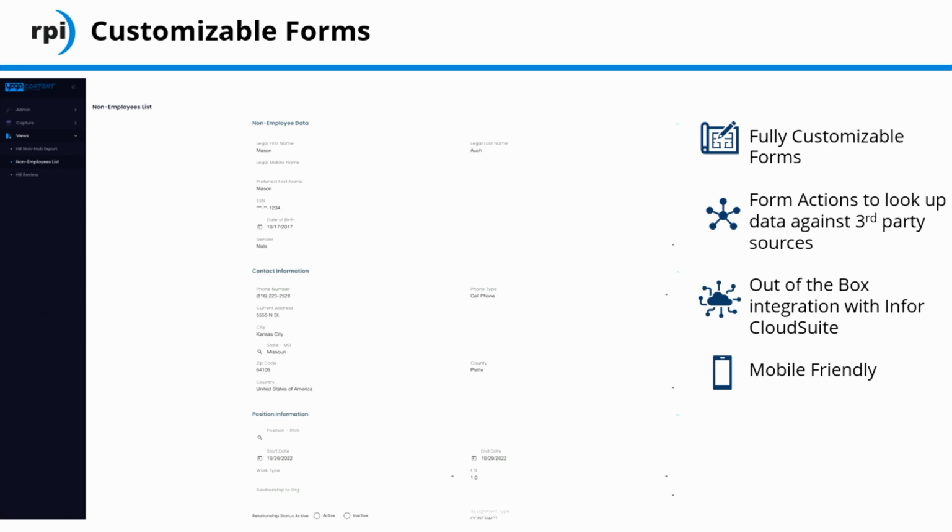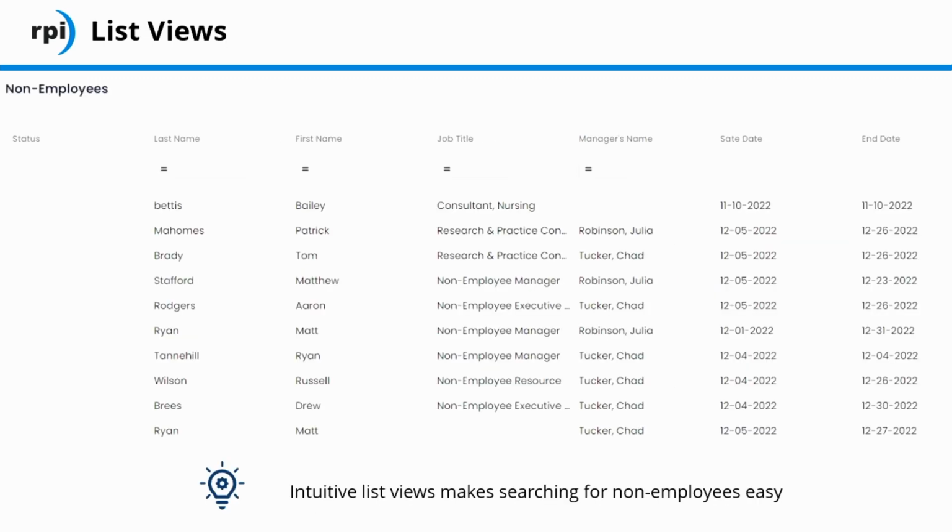We mentioned several times the out-of-the-box integration with cloud, so mobile friendly. But a lot of organizations have different requirements in terms of the types of data they want to capture. Some of it's going to be pretty common, from your demographic information, your name information, but maybe there's something very specific about this non-employee that you're trying to capture. If it's the position that they're working, or the project that they're working on, or what vendor they work with, we work with you in the implementation to say, what exactly should this form look like? And it's very easy for us to customize that.